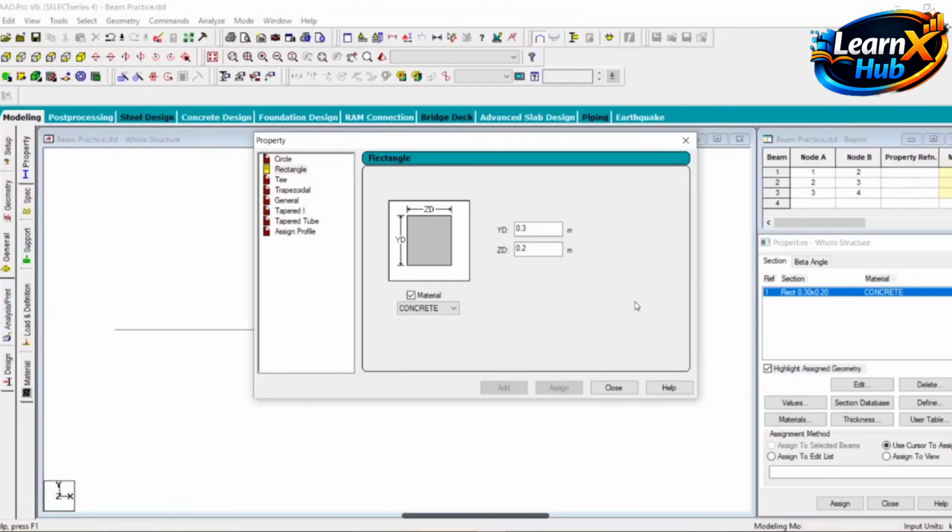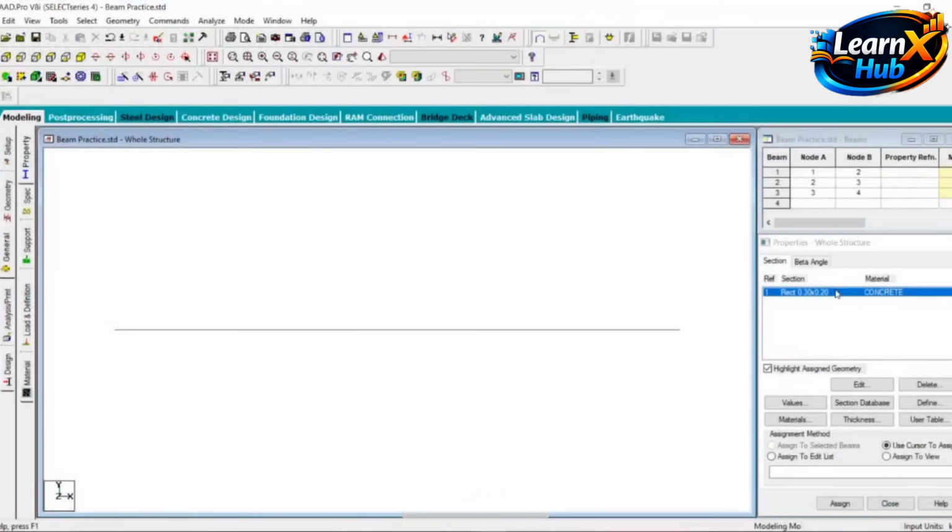Here we are defining the concrete beam of a single type. So if we happen to define beams or columns of different sizes, then we can keep on adding our beam sections. So now we click on close. We have defined our section.